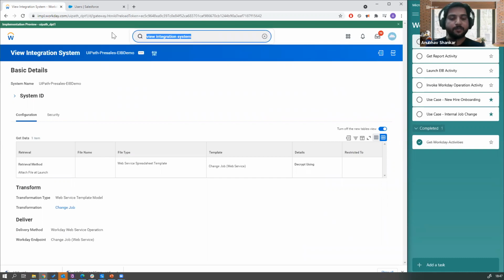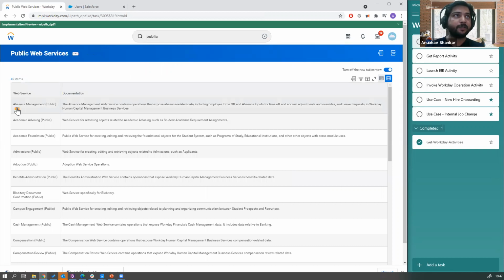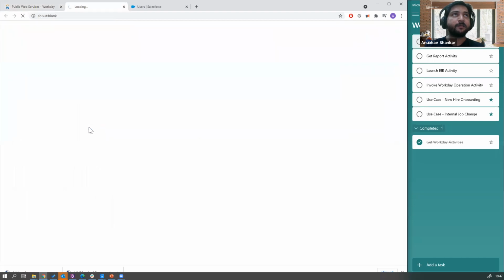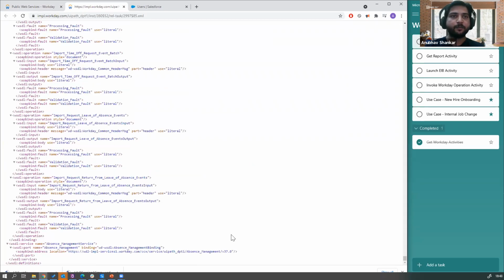We can search for something called public. And I'm currently looking at how to get the tenant URL. So the tenant URL will be specific WSS endpoint, and that we can get from these public services. You can open any of these services, right? And we can view the visual document for this. And if you scroll towards the end, you will find this link, and you have to take up till the name of the tenant itself, not beyond that.